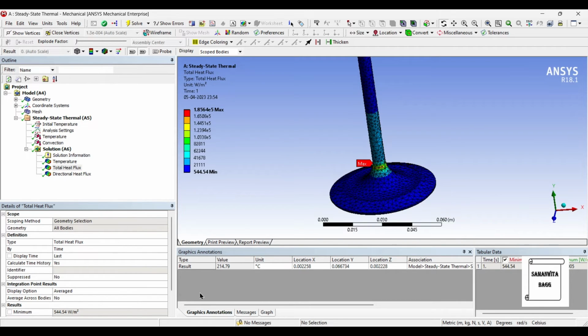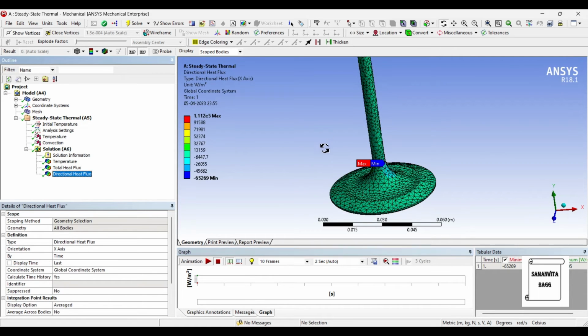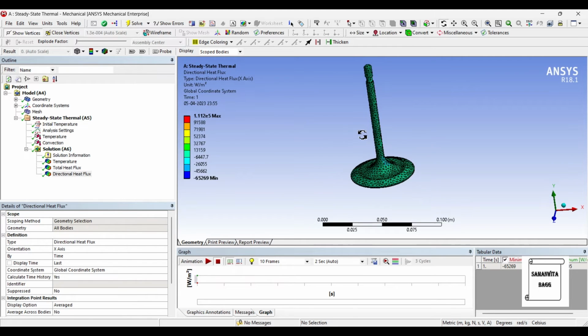Next we will see the directional heat flux. I'll just click on max min again if I don't want to see it, or if you want to see it you can click on max and min. The maximum value of directional heat flux, it is showing along the x-axis, 1.112 into 10 raised to 5 watt per meter square, and the minimum value is also given.